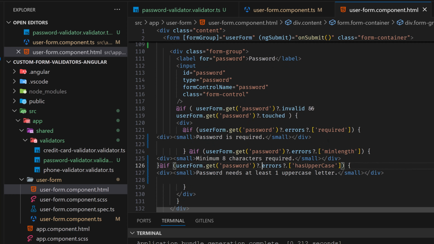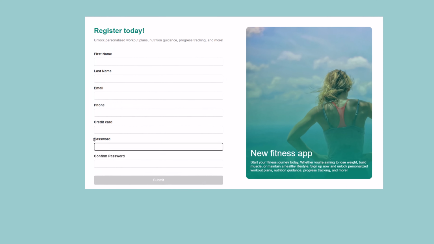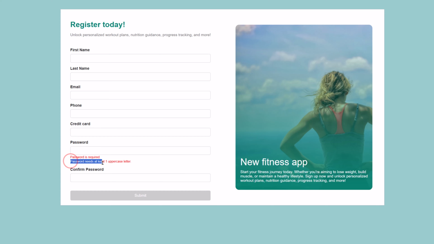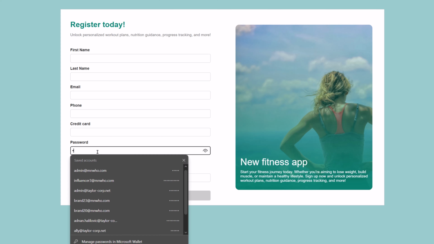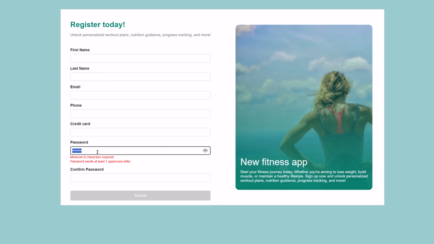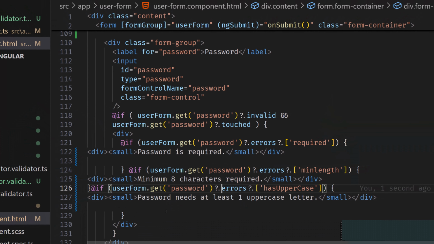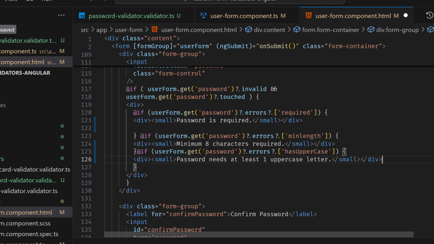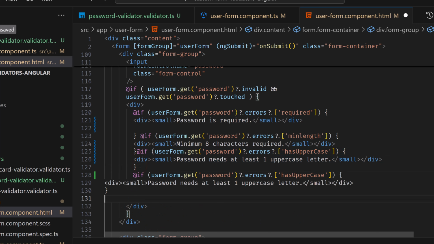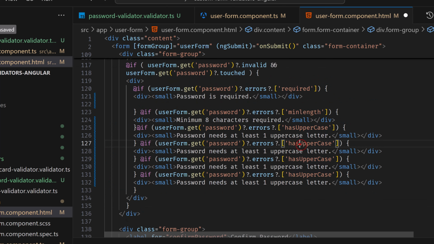We can just save and test this here. Okay, password, touch it, remove, and then we can see that password needs at least one uppercase letter here. So if we add some uppercase letter, we can see it here. If I add anything that is not an uppercase letter, we can see it like this. And if I add 8 characters, we can see the message for it. So let's see the following. I'll just format this, okay, and also copy this again 3 more times. So 1, 2, 3, to get all the validation errors that we have.